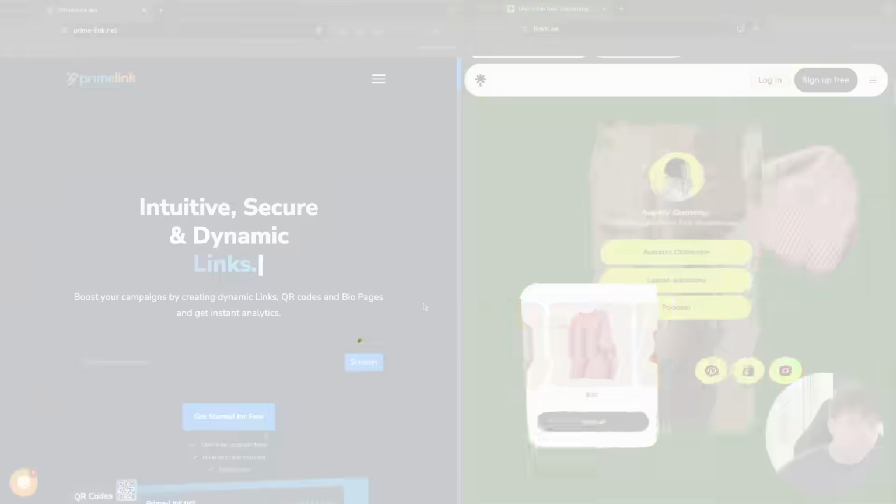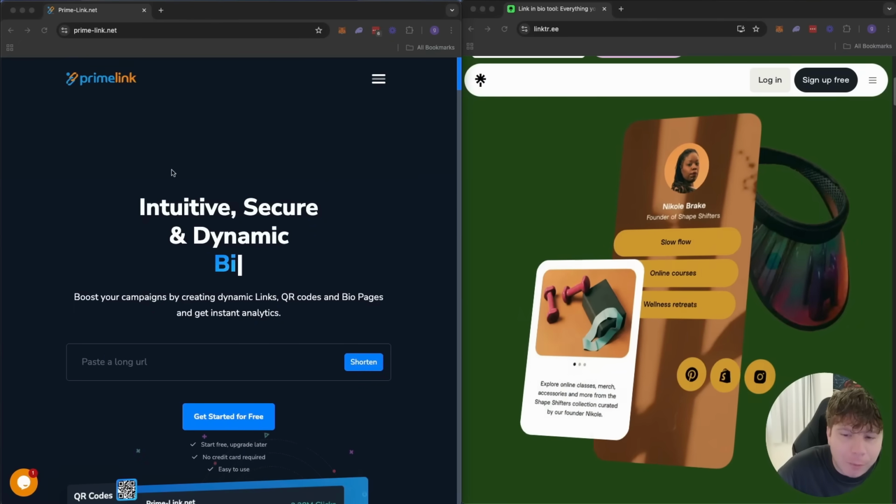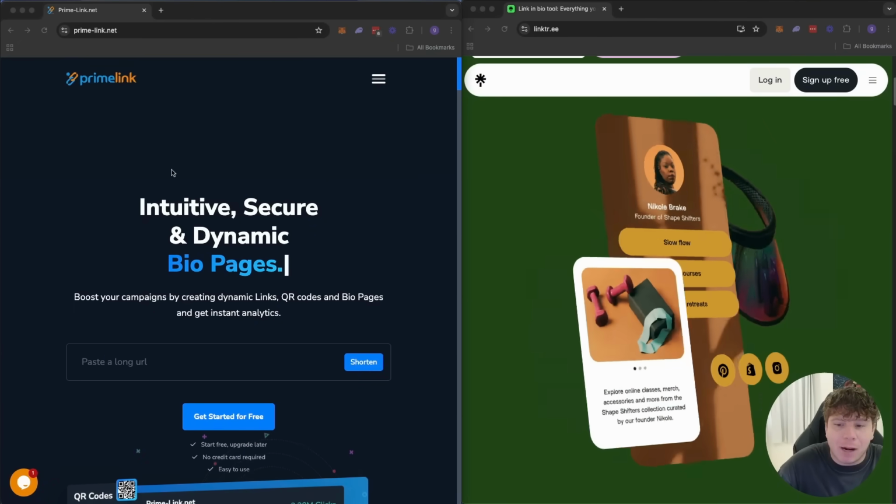Guys, if you're working abroad like me, if you're living on a paradise island, you need to look good. Not just yourself, but your business, your domains, your links, your analytics, your custom QRs. Everything has to look good. So this is why I'm going to show you why you should choose Prime-Link over Linktree. Let's get into it. All right, so on the right-hand side, you can see Linktree. On the left-hand side, you can see Prime-Link, and we're going to be comparing both of these right now.